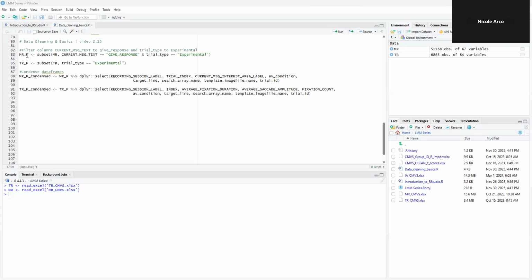So I use an _F anytime I filter any of my data sets. So as you can see, here's the name of the data frame, MR. And as you can see to the left, I'm creating a new data frame that I'm going to call MR_F. This variable here is specific to my data set, and I'm filtering it so that only the items in that column that say give response are going to show up.